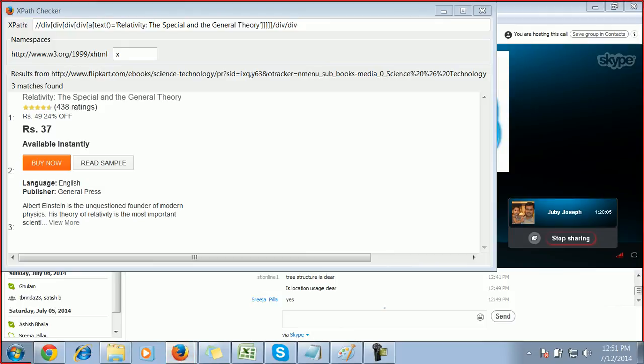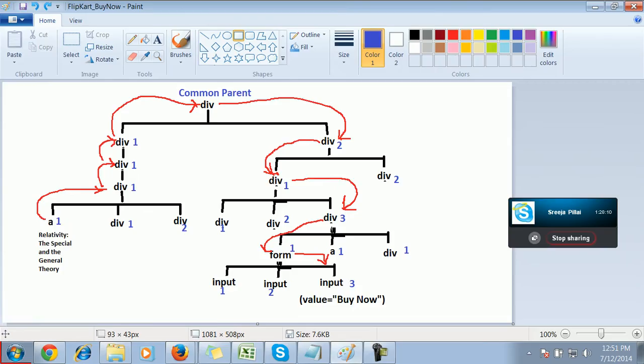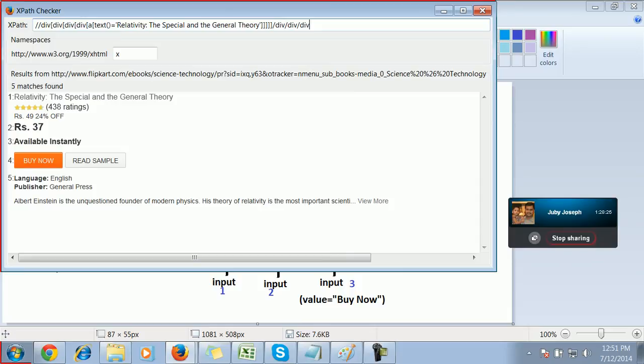Now, one second. Right now I am here. There are 3 outputs for me, this one and this one and this one. Here I need to go to this input tag, and this one is a div tag. So again I'll give slash div. Right now I'm getting 5 matches. What do the 5 matches mean? We'll see.